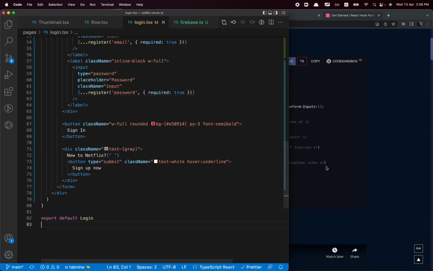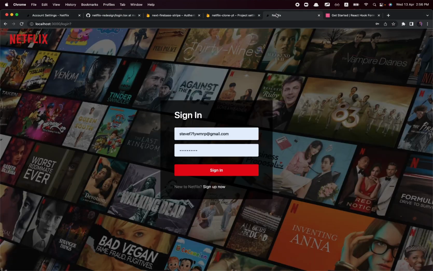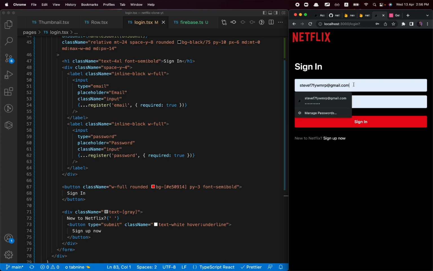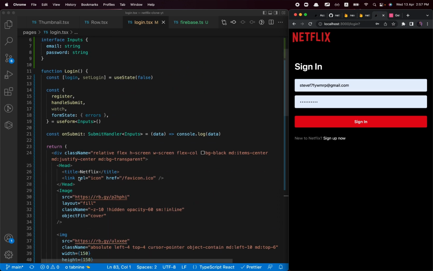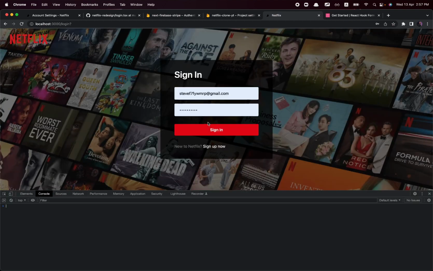Now let's actually try to submit the form, because we have our onSubmit here. So let's go back to the app and see what happens when you submit the form. So I have my email here, right? If I try to submit, what should happen is this function should run, and this function should console log the data, whatever data we get. So let's try to log in right now.